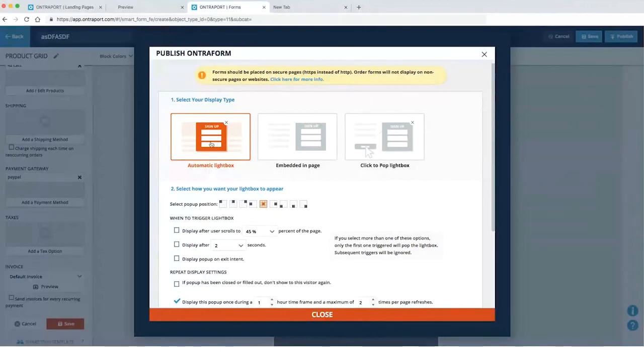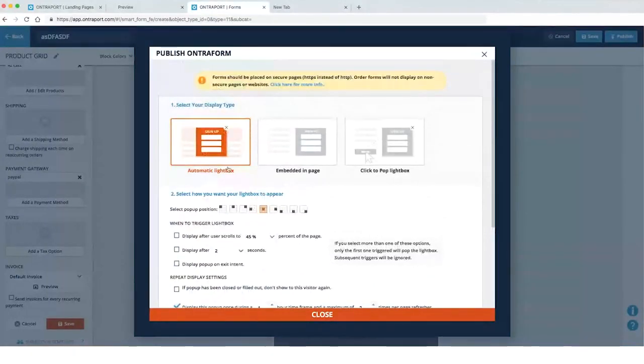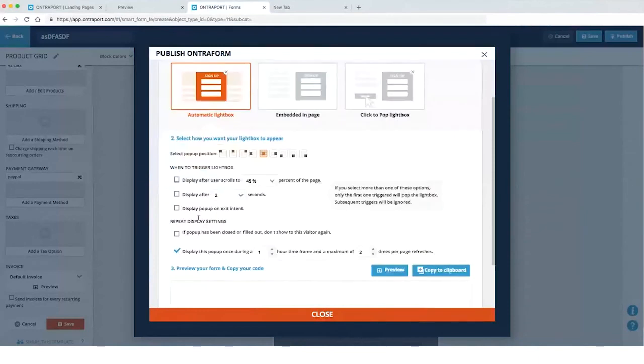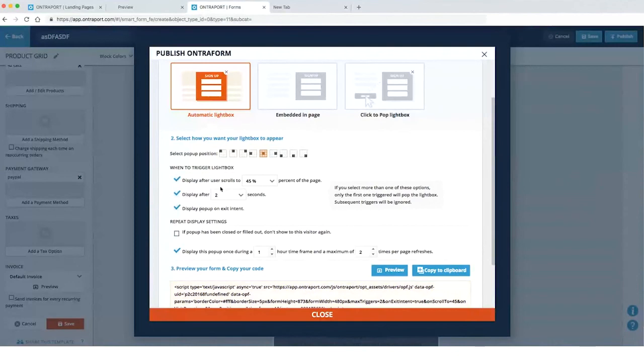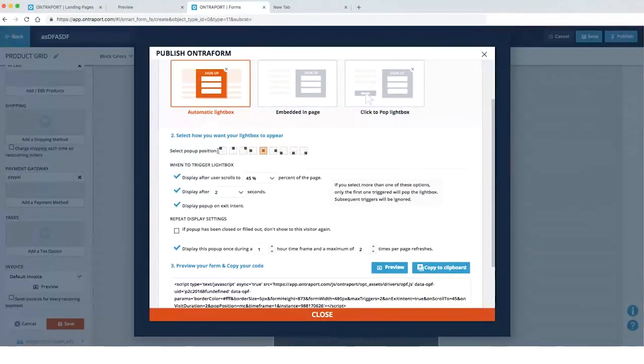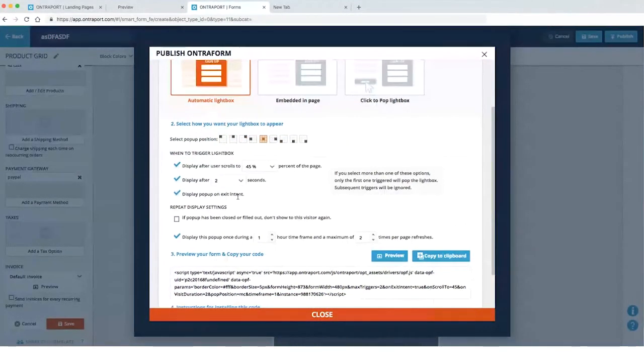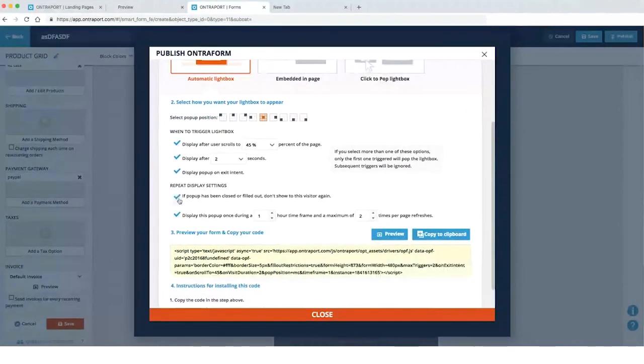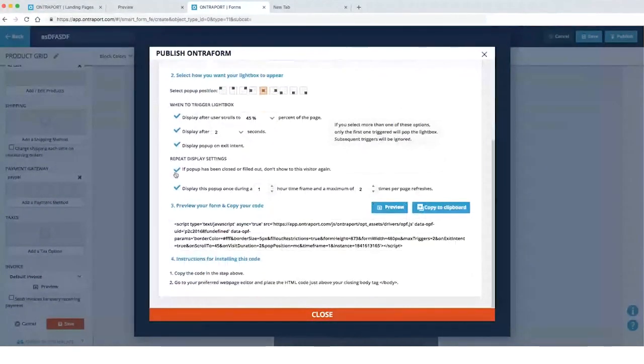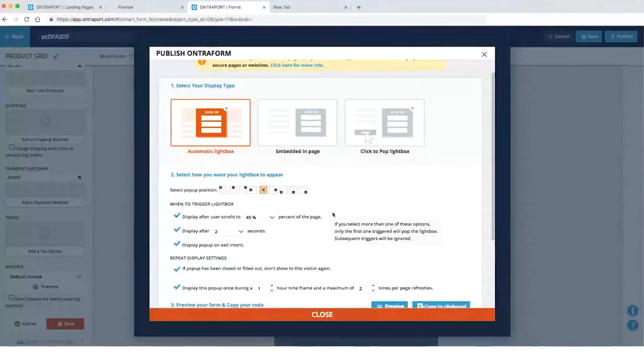Now, there's three different ways to publish this thing. An automatic lightbox, which is the way we were talking about before: time on page, scroll down the page, pop up on exit intent. You can click one or many of these. Tell me where you want it to pop up, in the center, upper left, whatever. And then, don't show it if it's already been closed. And notice that as we do this stuff, the code here is changing. So then when you're all done, you copy the code to your clipboard and you go plop that onto the page that you want to put this thing on.